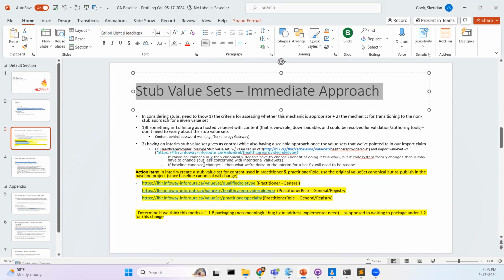When we just point to a link and the link doesn't resolve, oftentimes we'll get that warning. And so stub value sets are our way of basically saying, well, we'll give you something to point to, even if that thing doesn't host all of the values, and it just points to how you go and retrieve that content manually.